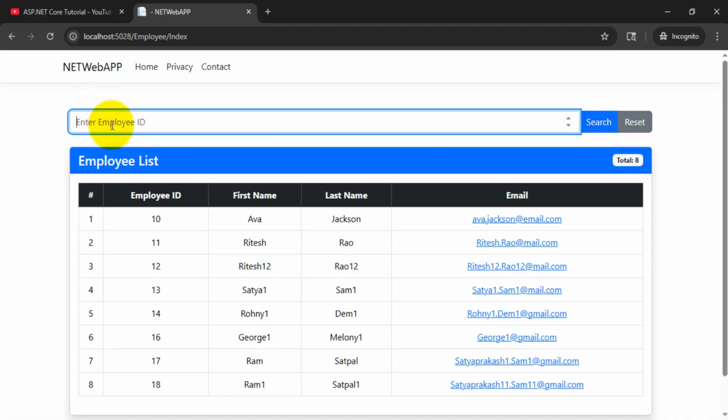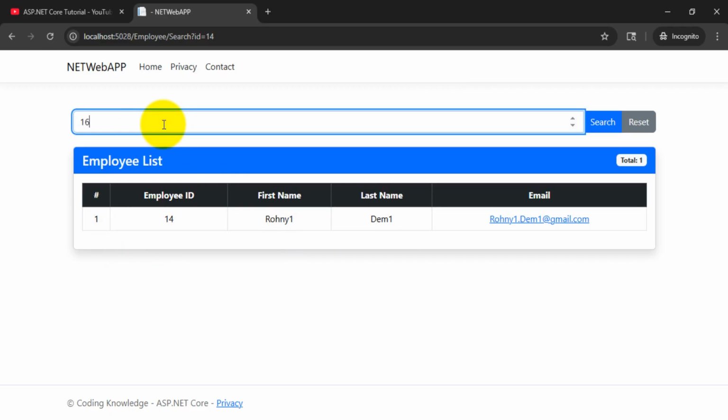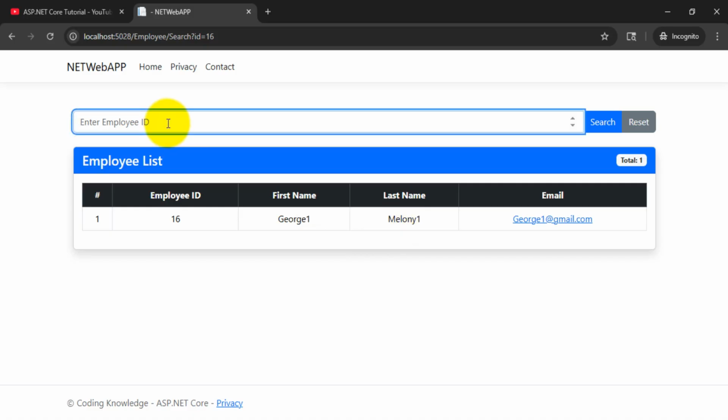Okay, so here I need to search the records whose employee ID is 14. So I type here 14, click search. So I'm getting only one record whose ID is 14. Okay, so I need to check for 16. So I'm getting the employee details whose ID is 16 here. I'll pass here one ID which is not found. So 123, it is an invalid ID. This ID is not found in my database.